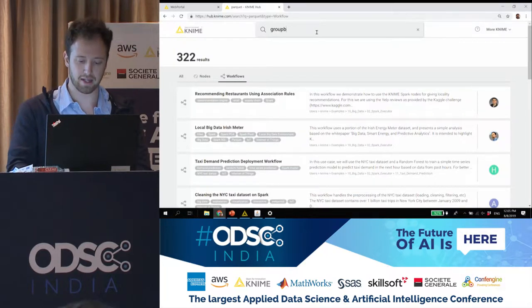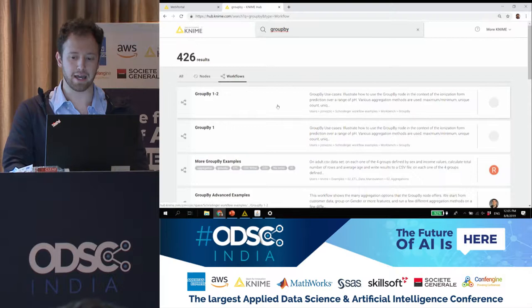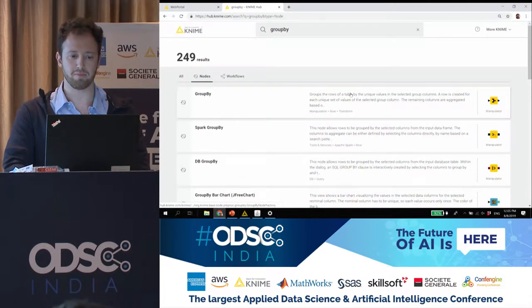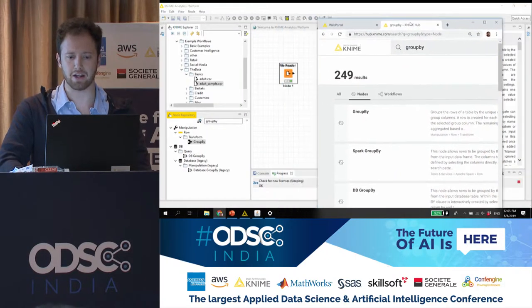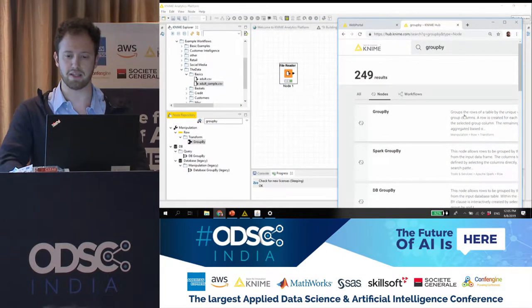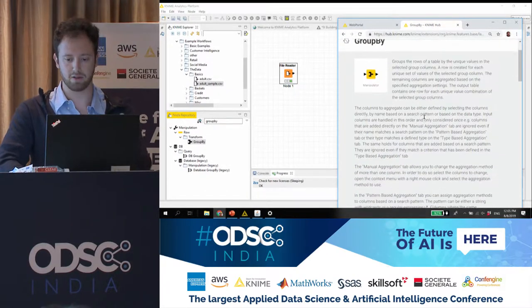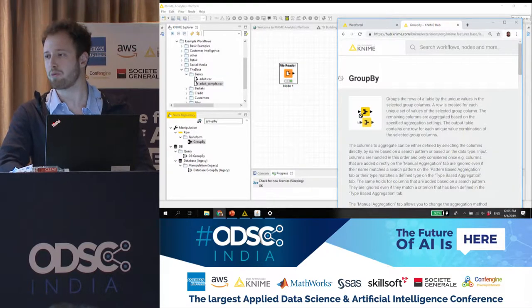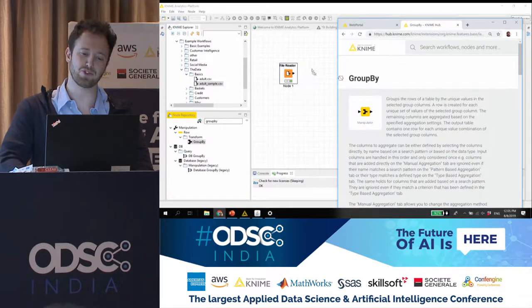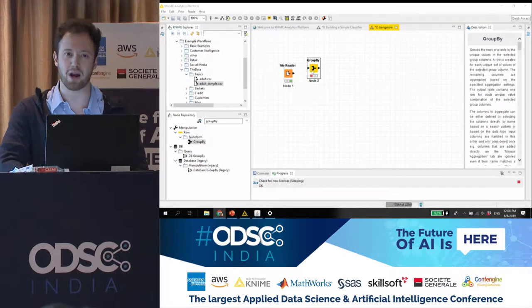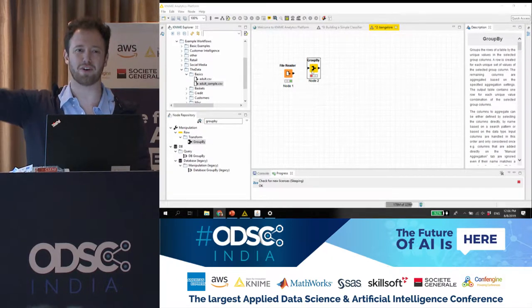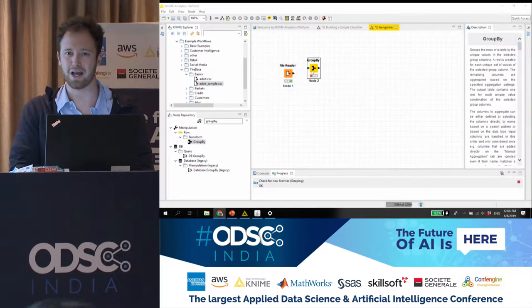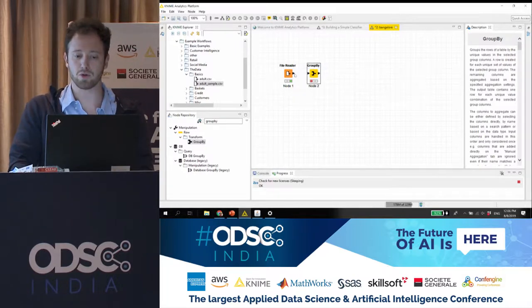So I can type in group by, and then I can go in nodes. Here it's my Google Chrome, could be Safari, Firefox, whatever. And let's add this node to the workflow. So there is the page of the node here that I open. And you can see there is all the node description, whatever. Let's add this node. A new functionality we have since June is that you can drag and drop nodes directly from the web browser. So it's even easier to browse through all the functionality of KNIME and just pull them in your analytics platform.